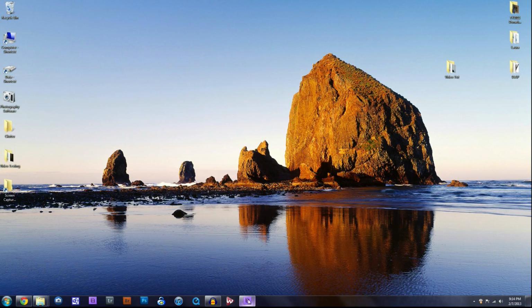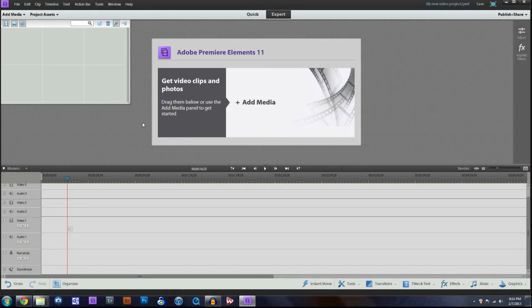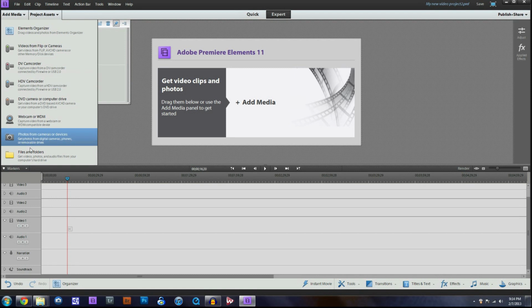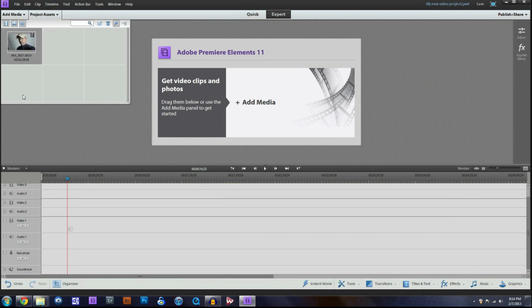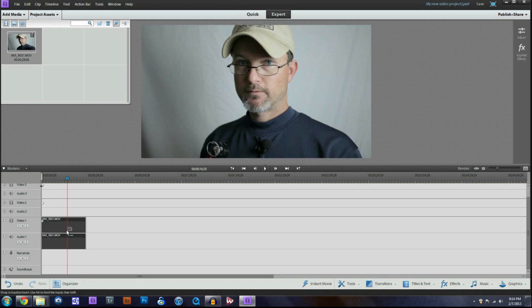Okay, so first thing we do is we bring up Elements. It doesn't matter which version of Elements you use. I'm using 11. If you're using a different version, your stuff will just be in a different place, but it all works the same. I've done this on Elements 4. So we're going to go in and add our media. I'm going to bring the movie file in. We're going to drag it down to our timeline. Okay, now that's all we do. We just bring it in, put it in the timeline.